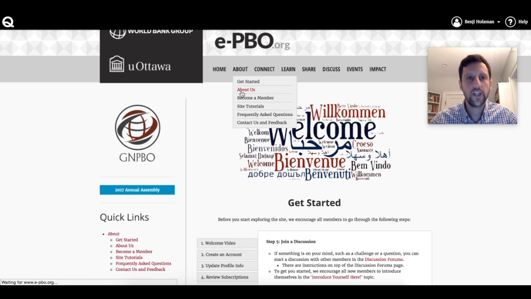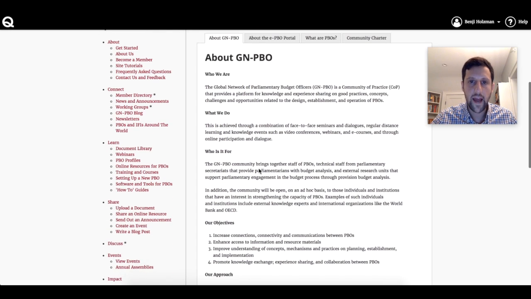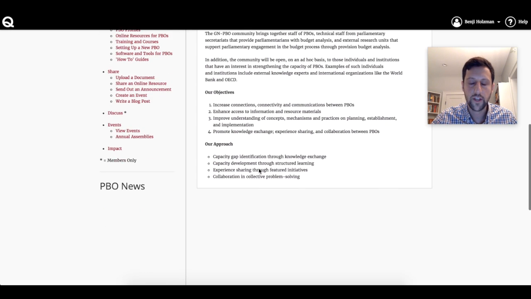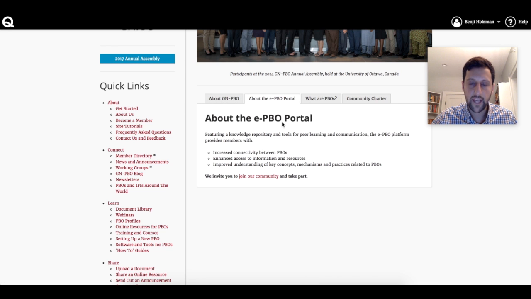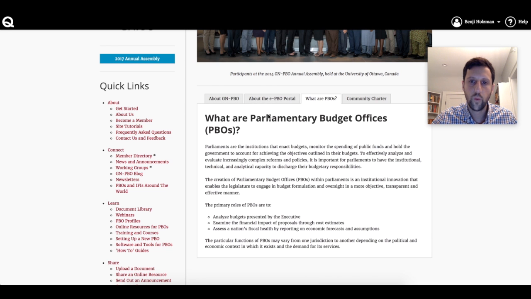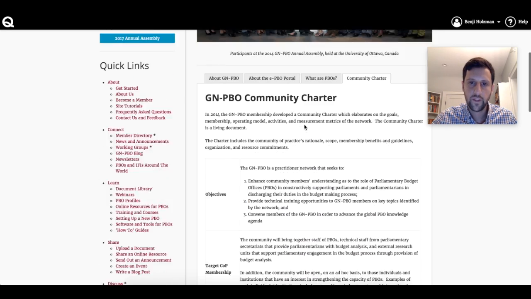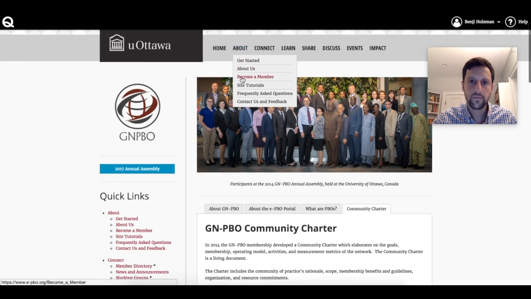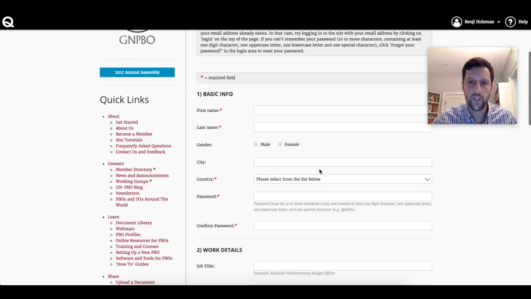The About Us page, once it loads, has this basic information about the global network of parliamentary budget offices, and then a little bit about the e-PBO portal itself, what are PBOs, and then the community charter. On the Become a Member page, this is the registration form, which has also been updated.